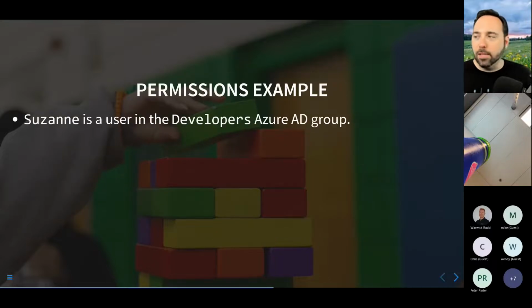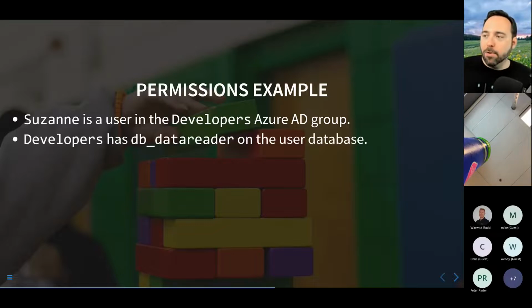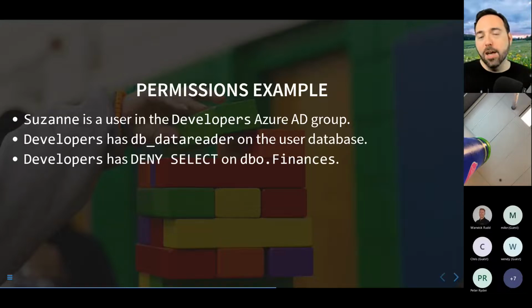We have Suzanne. Suzanne is a developer. She is in a developer's Azure Active Directory group. We have granted developers DB data reader on a user database. So developers are allowed to read all tables. In addition, we have denied select on dbo.finances to the developers group. What that means is they can read every table except dbo.finances.